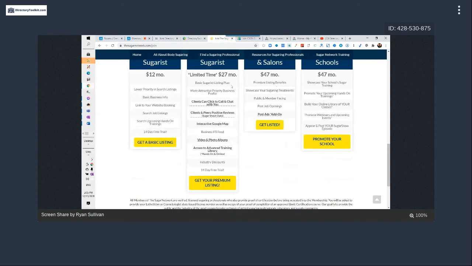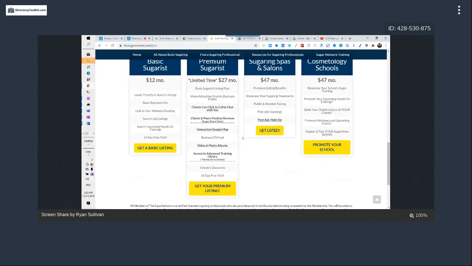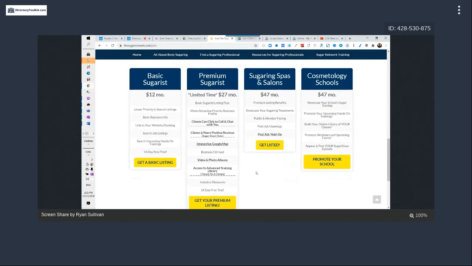Let's say on your pricing checklist, there's a lot of potentially confusing things, like clients can click and call and chat with you. And you're like, well, what does that mean? So you can highlight over these particular items, and it'll explain on these tooltips what that is in your pricing menu. So instead of just saying video and photo albums, you could say show off your best work with photo galleries of your beautiful space, before and afters, or videos of you in action. Again, this is for a body sugaring or waxing alternative site.